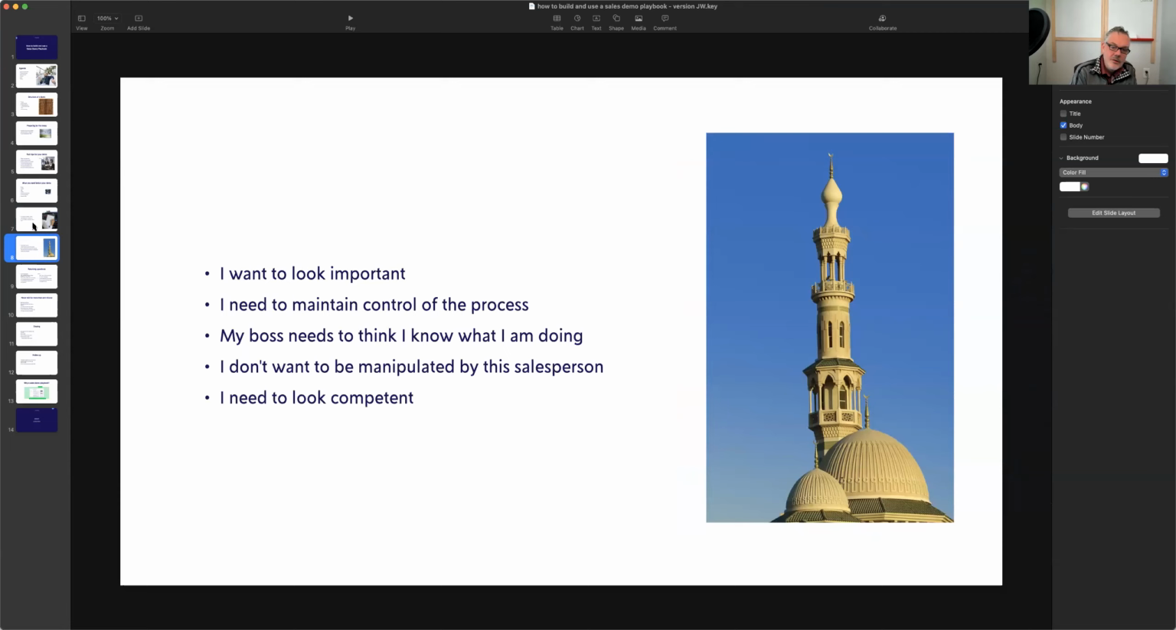And typically, what are the beliefs frequently happening in your prospect's head that you have to keep in mind as a sales representative? The person you're demoing to probably thinks, I need to maintain control of this process. I need to look important. My boss needs to know what I'm doing. I don't want to be manipulated by this salesperson. I need to look competent. So keep in mind, these are often the thoughts going through the head of your prospect and what you will have to deal with during your demo process.